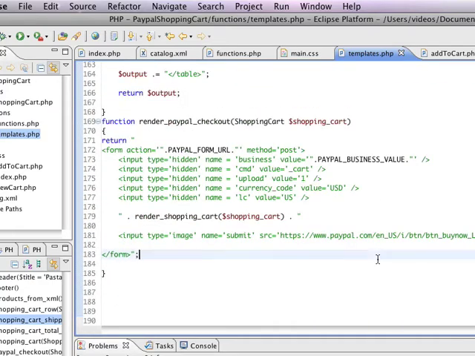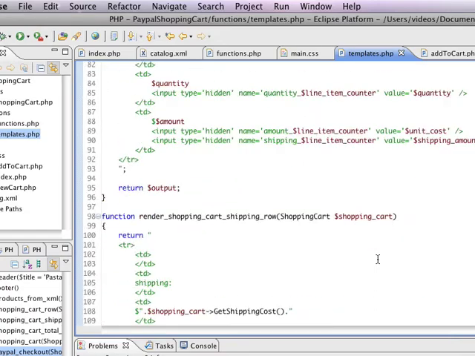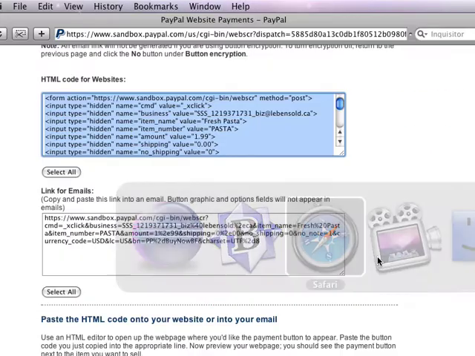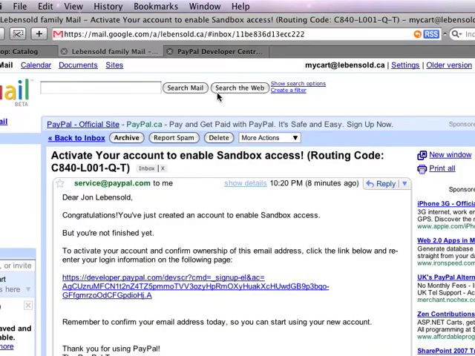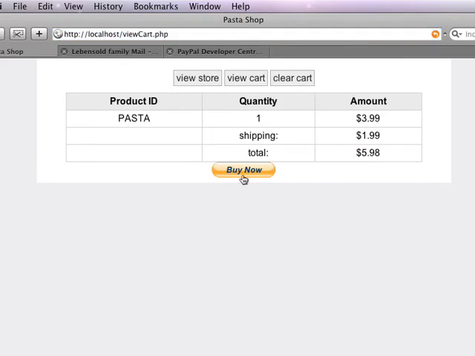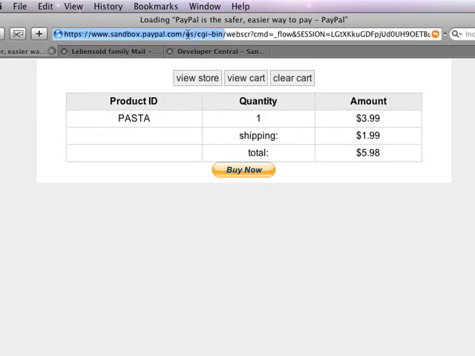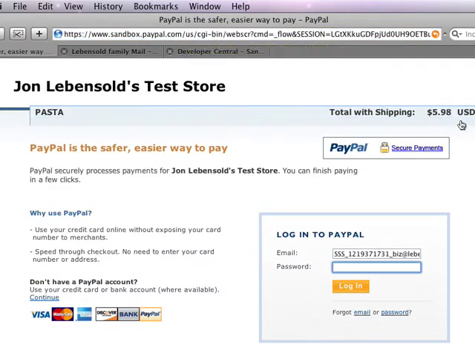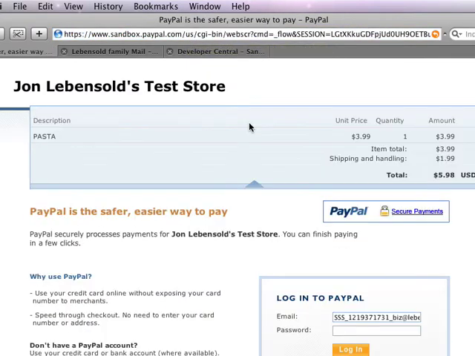So we can actually try submitting our form to PayPal. Let's see if this works. There might be some steps I'm missing, so we might have to go back and forth a bit, but we should be in good shape. So if I view the cart, I've got pasta. If I hit buy now, you'll notice it's taking me to the sandbox page. And it says that I've got a total of $5.98 for pasta, so it's already picked it up, and an amount of $3.99 with shipping and handling being $1.99.